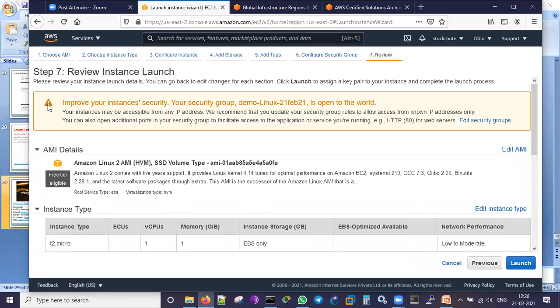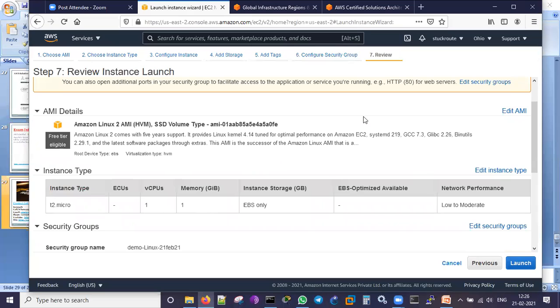You see, this is the warning which I was telling you about. Improve your instance security. Your security group, demo Linux, is open to the world, meaning anybody can access it from the world. Actually, in a production environment, we will not do this. We will do very restricted access only. It is a warning because this is just a demo. I will be deleting the server in the next couple of minutes, so we are not worried about that.